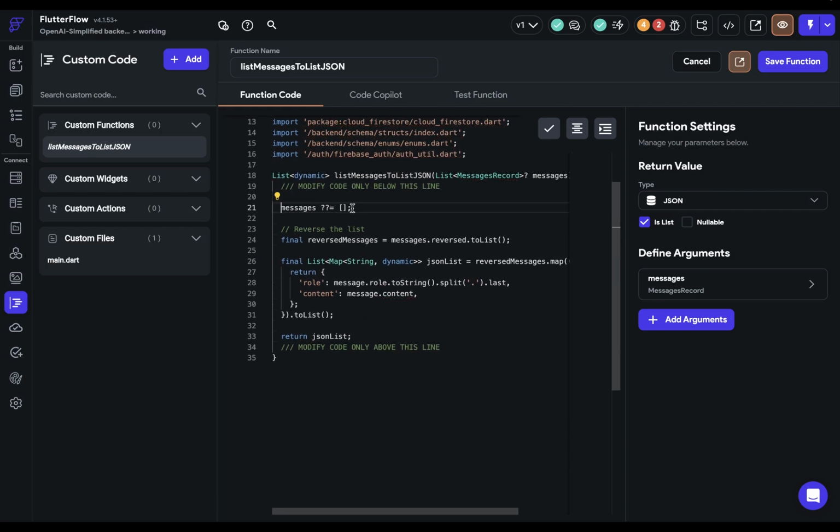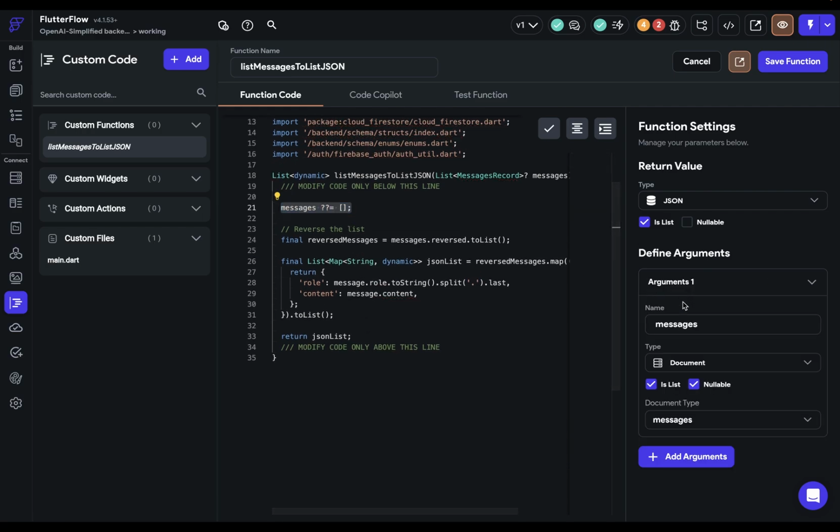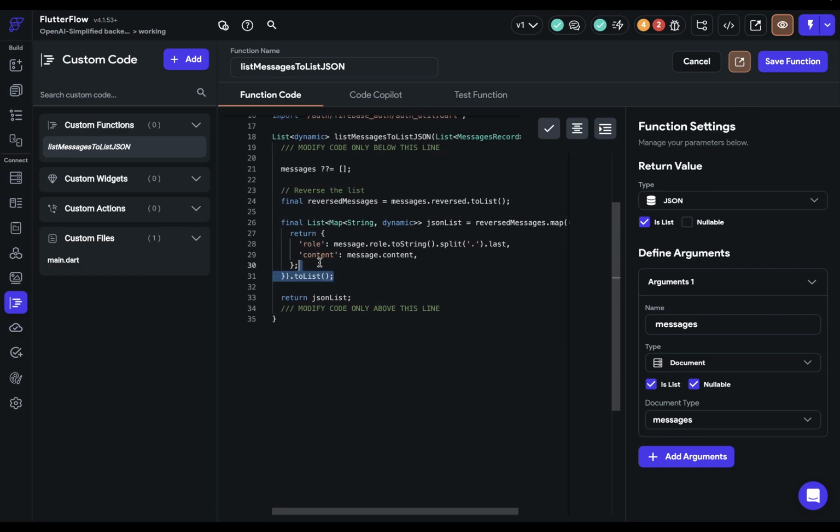So first, we're doing a null check right here. That is, because this argument is nullable right here, we want to make sure we handle that case. And we're using a fallback assignment operator right here, which basically checks if this is null, then sets it equal to an empty list. Next, we're going to skip over and come back to this in a second because it'll make sense after we look at this code right here.